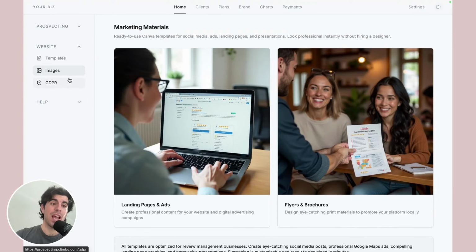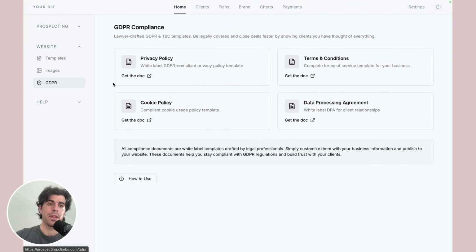All right. You also have the compliance templates for privacy policy, terms and conditions, cookie policy, data protection agreement. So you simply get the document. It's a Google Doc file. You edit it with your brand name and your email, and that's it. You can publish it in the footer section of your website, so your clients can get access to your privacy policy and terms and conditions.